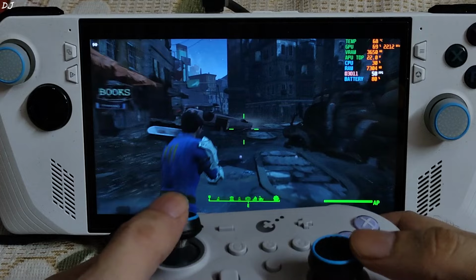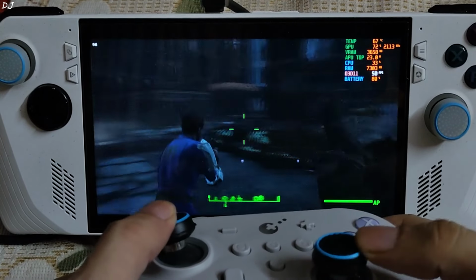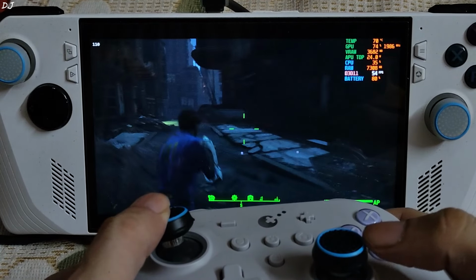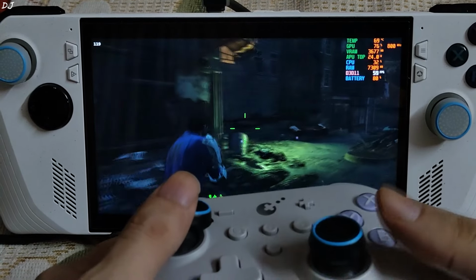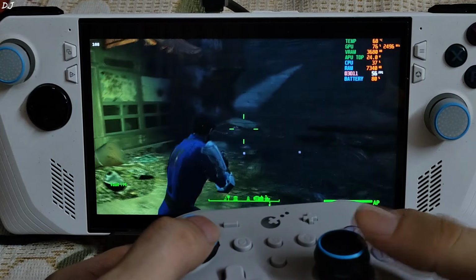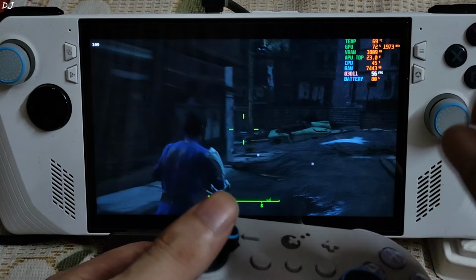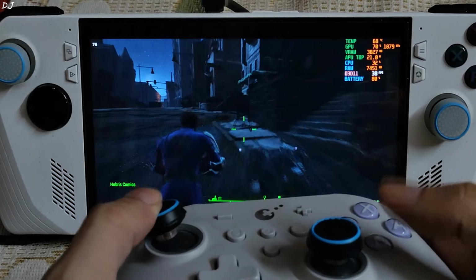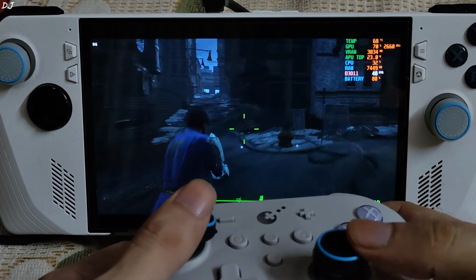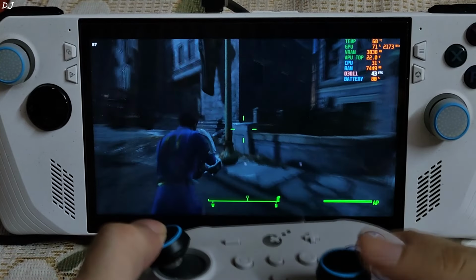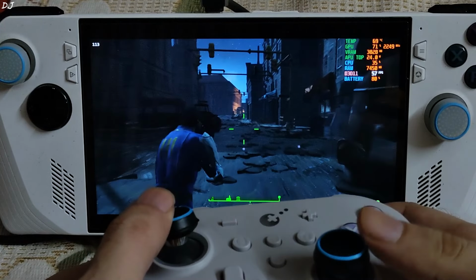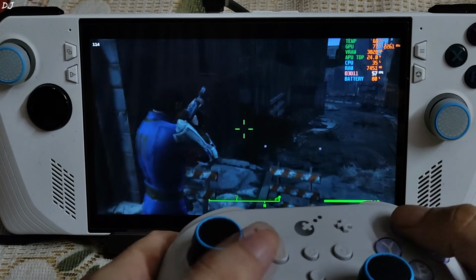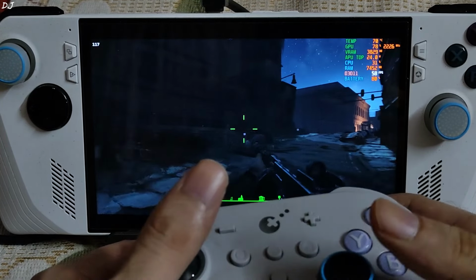Go this way, looking for some mutants. Input delay is not an issue. Input delay was a bit higher in Witcher 3, not sure why. Here it's completely manageable. Gunshots. Good performance in Fallout 4. You can even play this game in first person mode. I think I need to press the select button. Yeah.